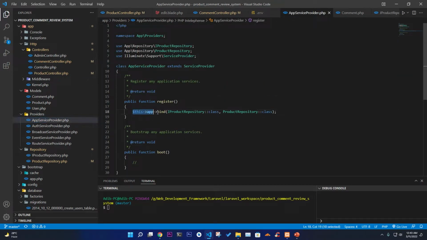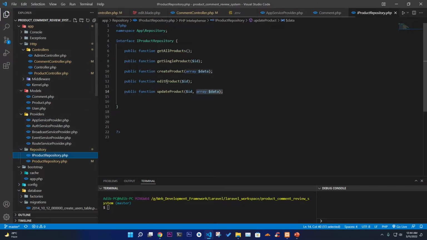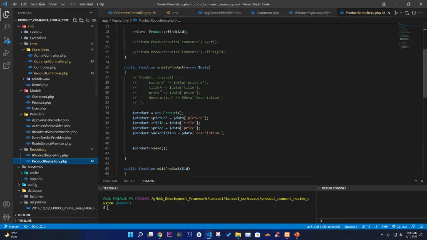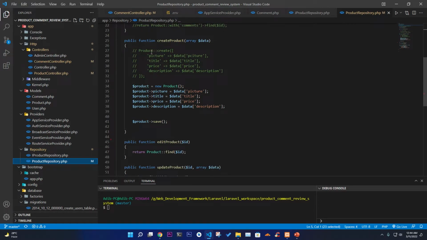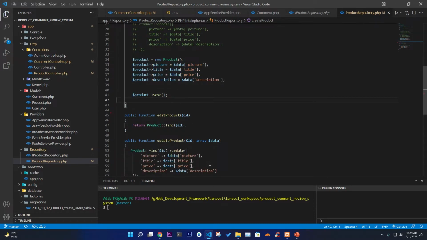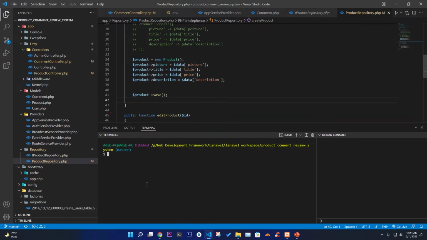You need to call app bind, the product repository interface. This is I for the interface, and we are connecting our interface with our product repository. The interface is just to declare the functions, but there is no body in it, and the repository will implement all the functionality. Very simple and easy. We can also create it using two methods. We also show that in this particular video. So now let's check it out.